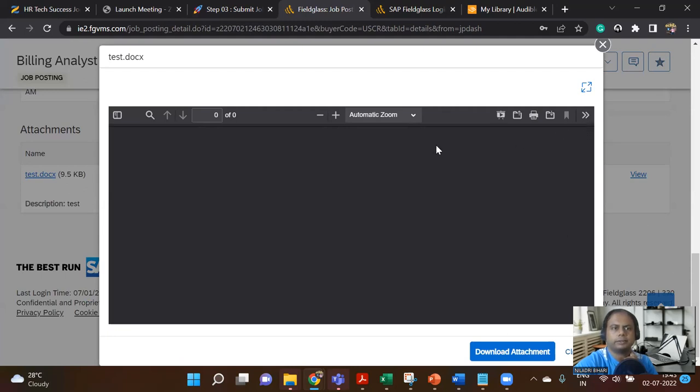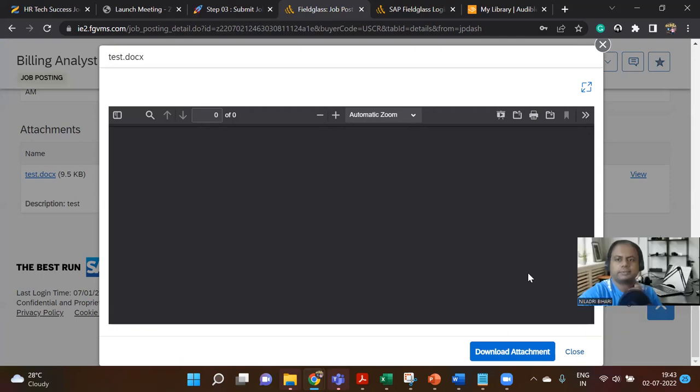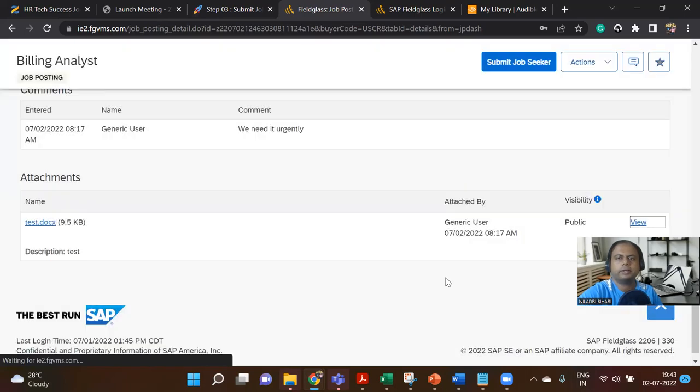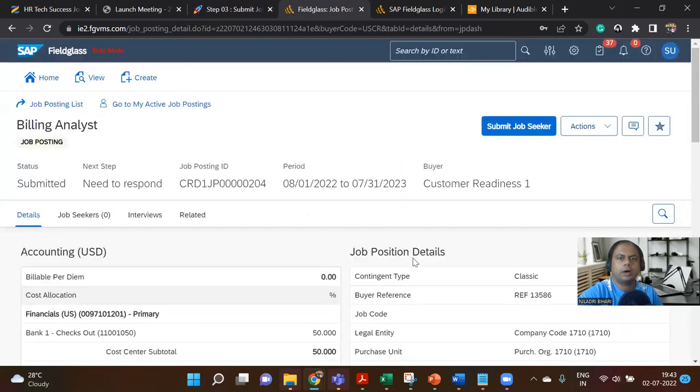So this is a standard feature. It comes like this. I can see that it's a test document. I can see that test document. It has been submitted by the buyer, right? So this is how, as a supplier, I can see the job posting from my dashboard.